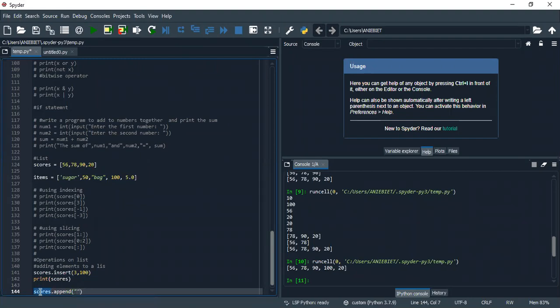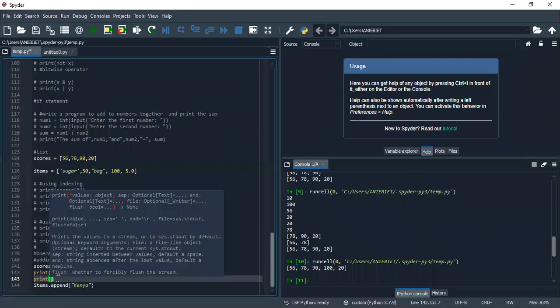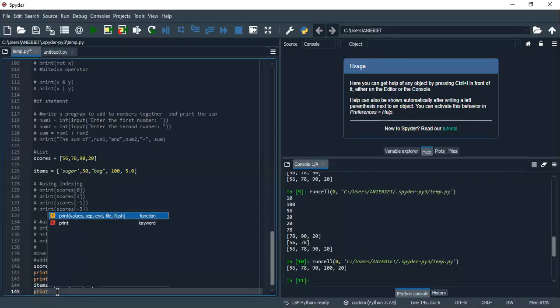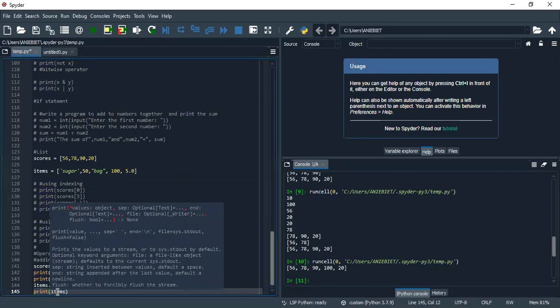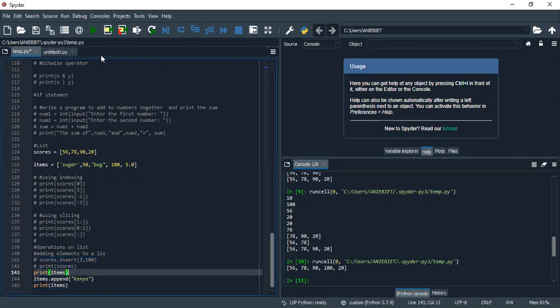Let me do this. Let's use the second, since we have 2 lists declared. So let me add Kenya. So what do you think this is going to do? We've not printed our items list before. So let me print it. You understand? And then after appending, I'll print again so that we can spot the difference. So can someone guess what this is going to print? Print the array of items and add Kenya to the back. Okay. So let's see. Thank you.